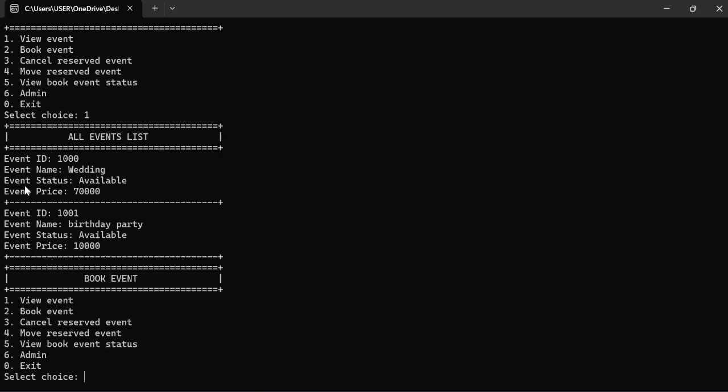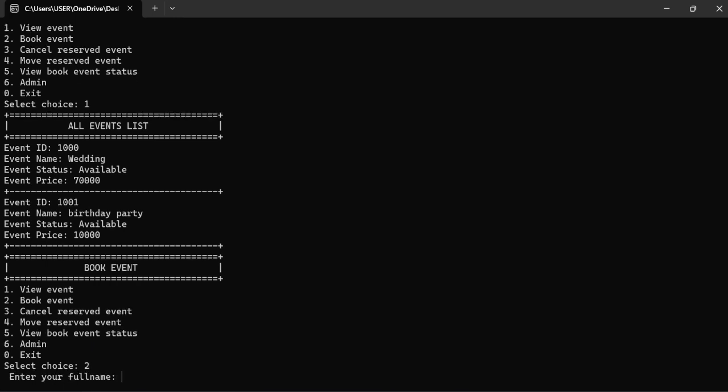Okay, let's select the first choice, which is view event. These are the available events list, wedding and birthday party, with their ID, status, and price. Second, let's select choice number 2, which is book event.